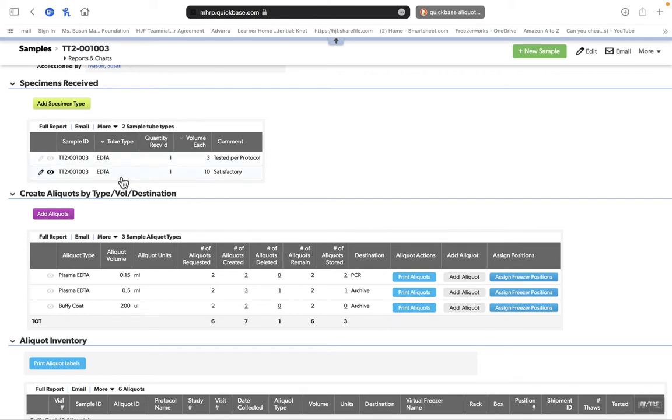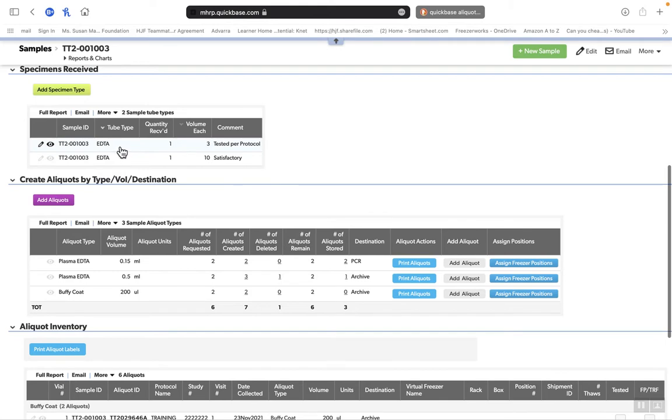For this sample record, we're going to record every specimen that is received, whether it be a blood tube or a non-blood tube, such as urine or a swab. It's also important to note that we're going to record these based on the quantity received, the volume, and what you did with those specimens. For instance, here we have a 3 ml EDTA tube where all of the specimen was sent for testing. None of it was sent for processing and to be stored.